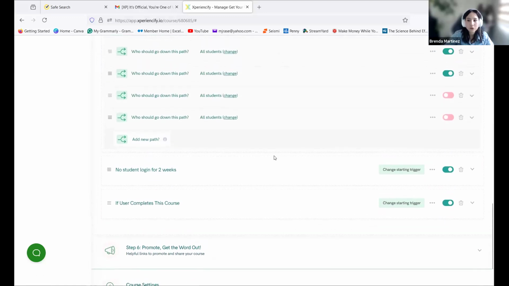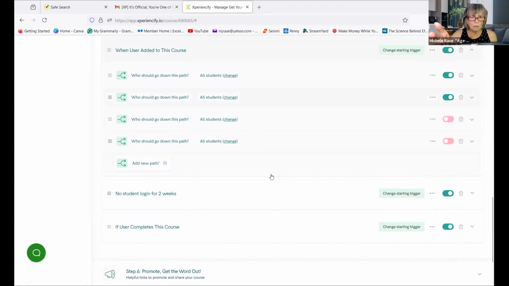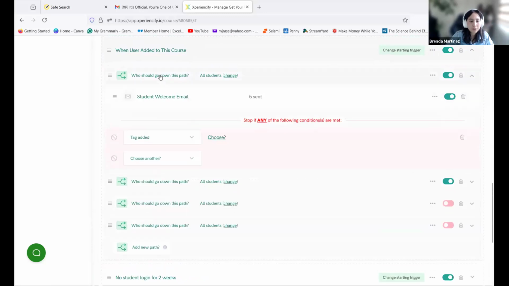Don't worry about the step. You have a lot, don't worry. I don't know why I have all those. You only have 2 active. So let's go see what happens in the first one. Let's click on the first who should go down this path. The first thing that happens is that your students are receiving a welcome email. Now let's go see the second one to see what's going on there.